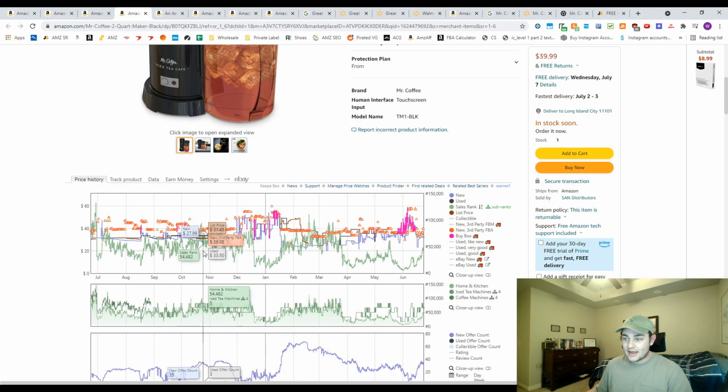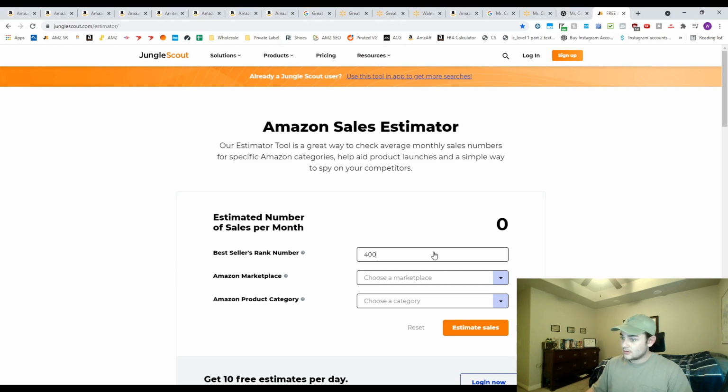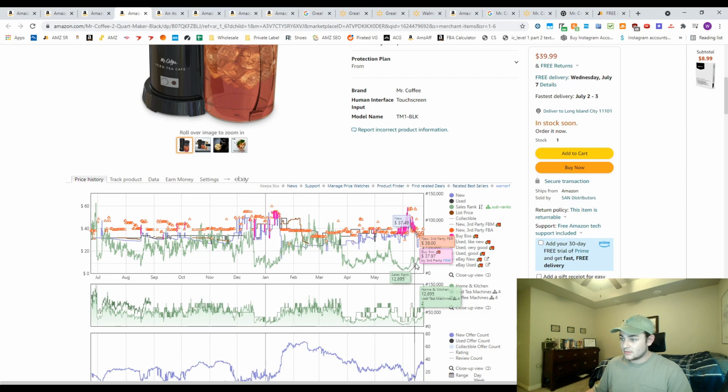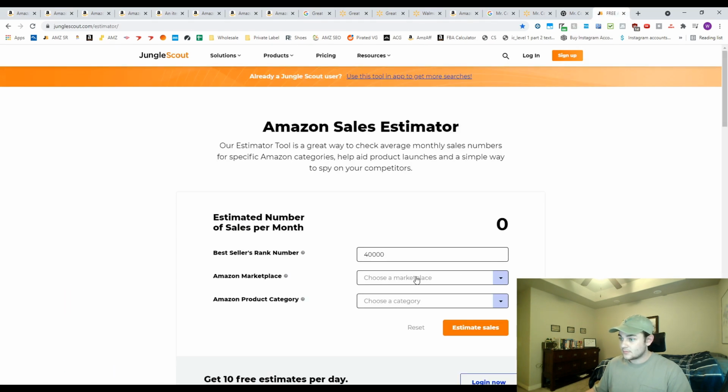We're going to estimate the average rank to be probably 40,000, because it goes up and down a lot. So we've got 40,000. It was in Home and Kitchen in the United States. So we're going to run, let's see here. We're going to estimate the monthly sales here. And Jungle Scout estimates our sales at about 630 per month.